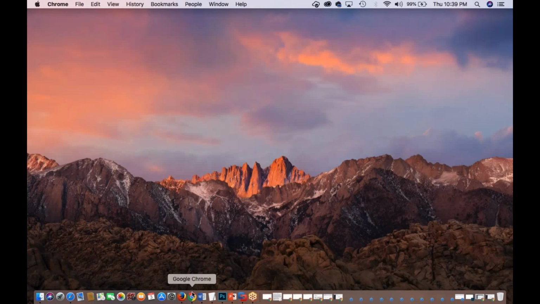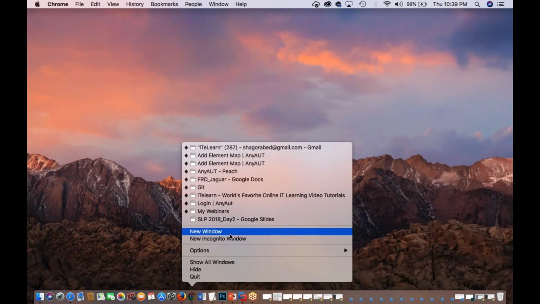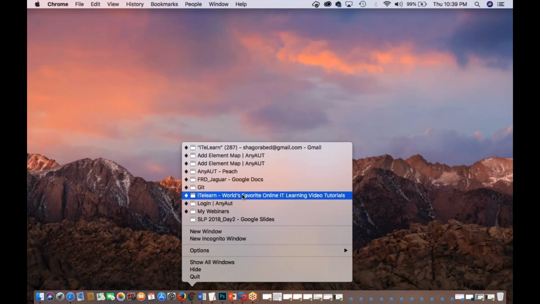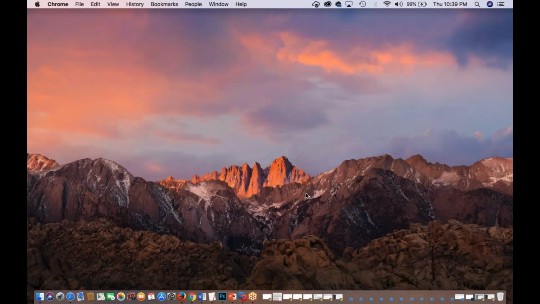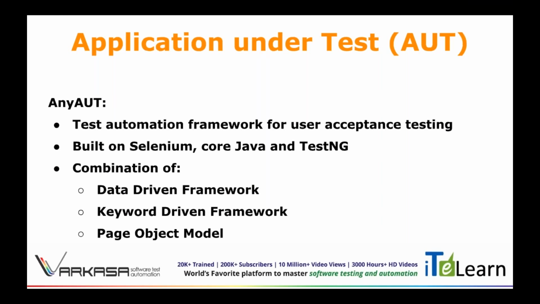What the tool is used for is to run your automation tests within the tool. It is built on Selenium, Core Java, and TestNG in the background. However, the benefit of this tool is that you will not have to write code using Selenium or Java. It is all written in the background by the developers.